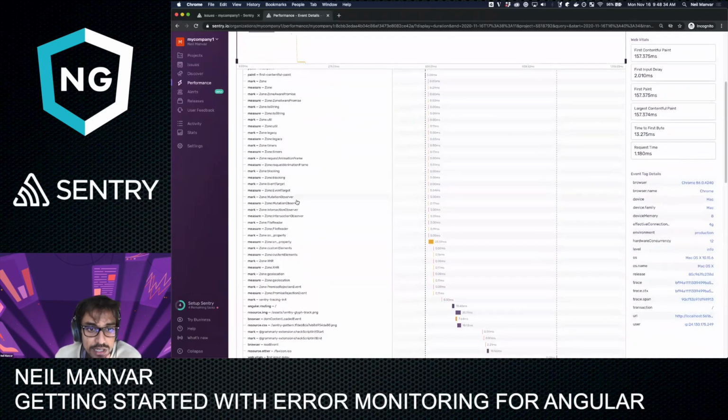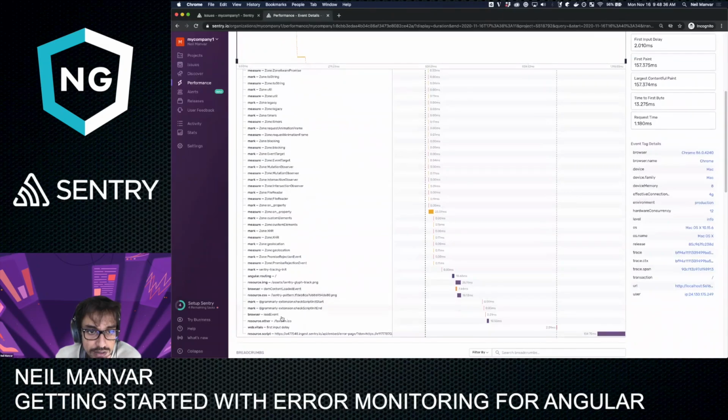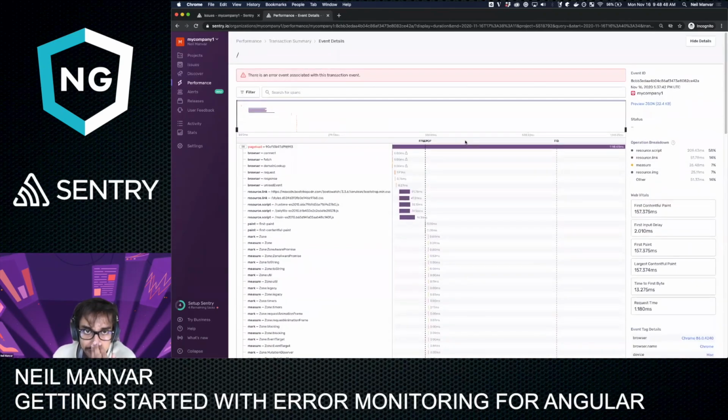This is what happened in Angular browser land. You can even see the routing instrumentation that we hooked onto as well. So as a developer now, I would know where the time is being spent, what requests are going out, what's happening in my application, and going from there.